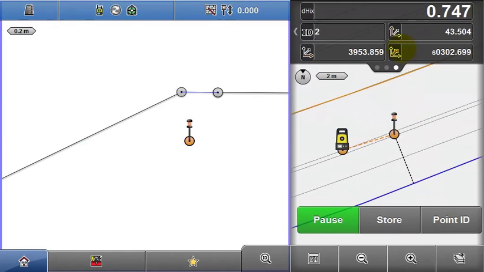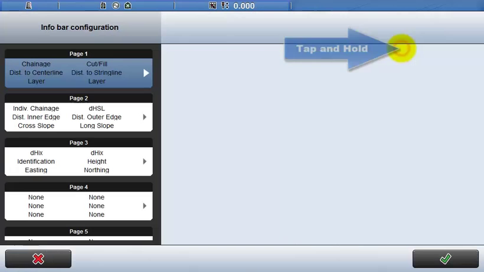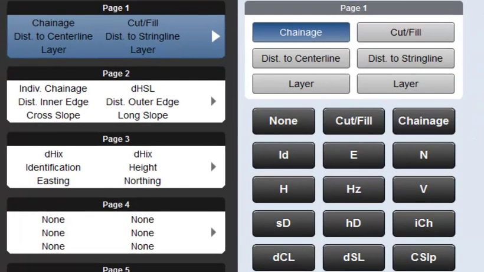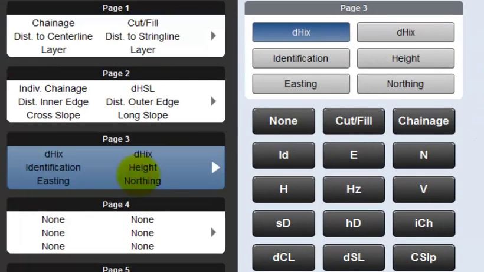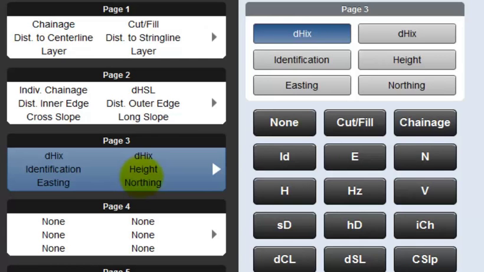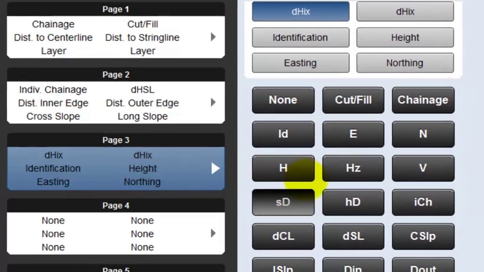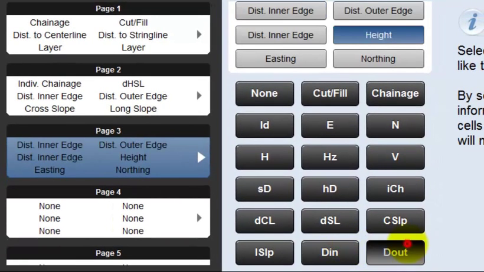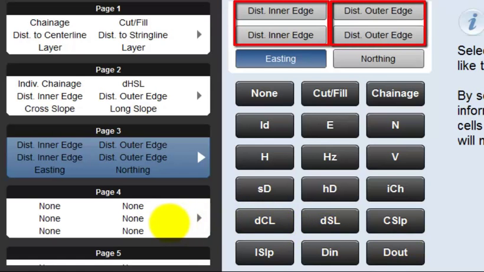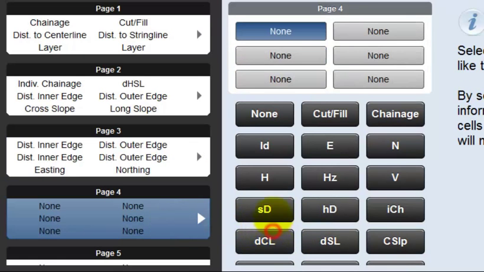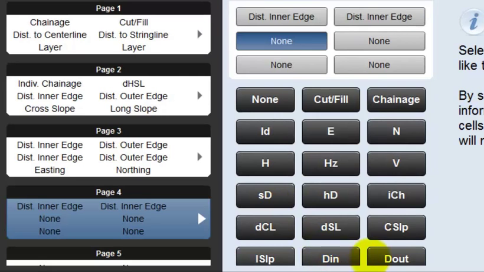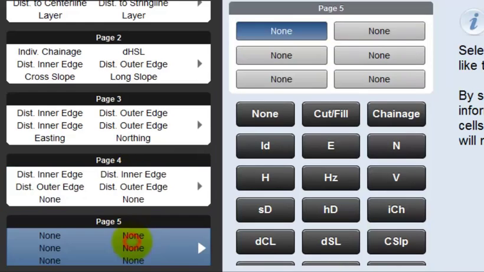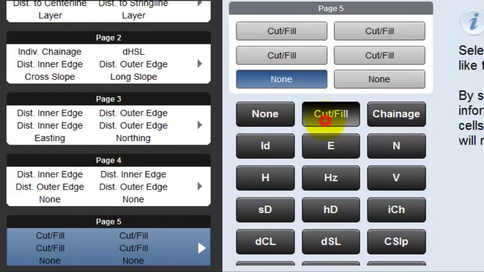It is possible to configure the content of the info panel by tapping and holding within it. Here on the left-hand side, the current configuration is shown. To configure page 3, tap it and define the required values from the options displayed in the central column. If interested in the distance to inner and outer edge, configure the info panel to show just these values. To configure another layout, put the same values in page 4 distributed above one another rather than next to each other. In page 5, put solely the cut fill value in all 6 boxes.